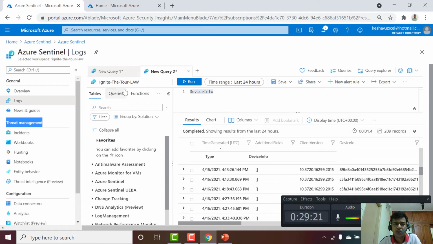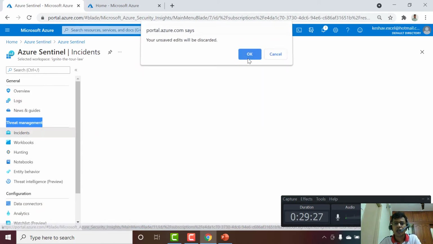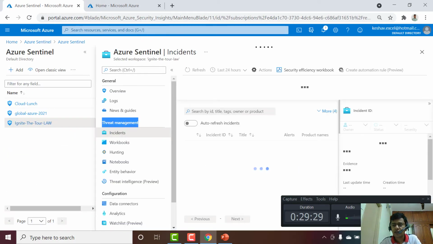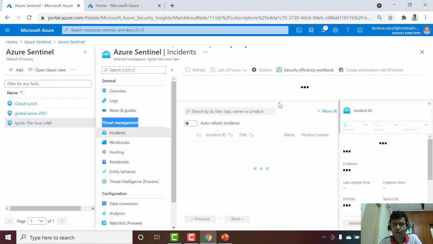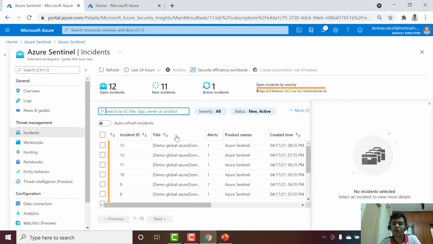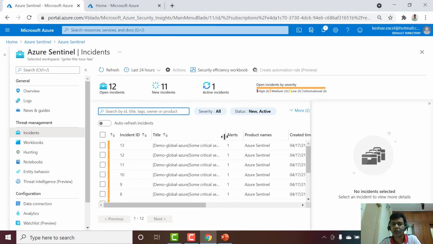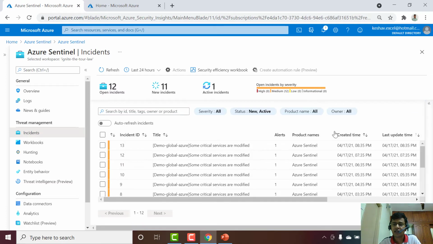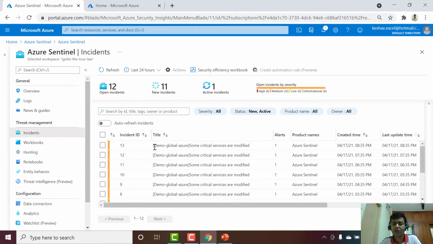So the first thing in threat management is incidents. I will show you the available incidents, what all incidents are available in our infrastructure. Remember, I'm going to show you the incidents which are already there in my infrastructure, not how to create an incident. That we will talk about a bit later.